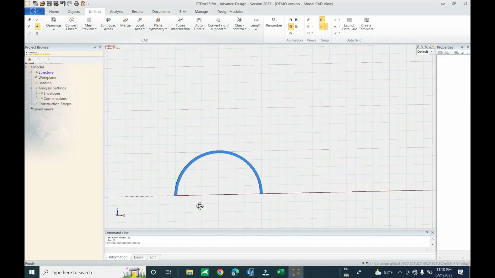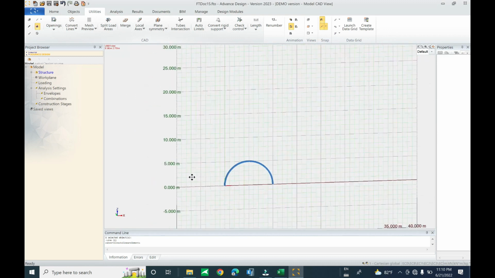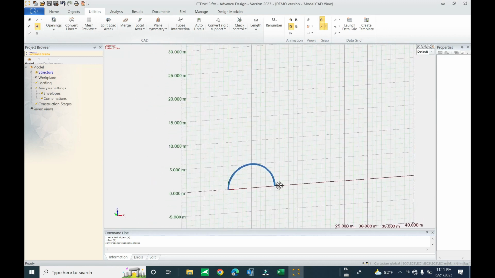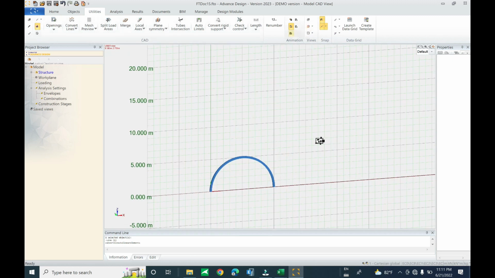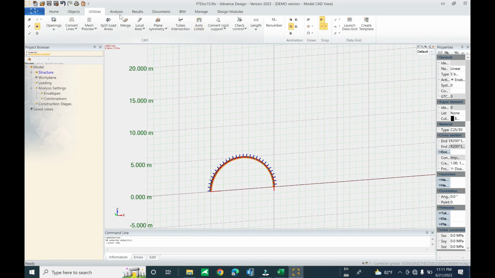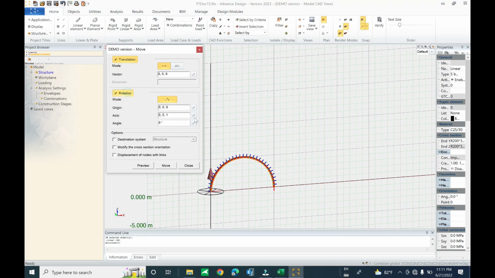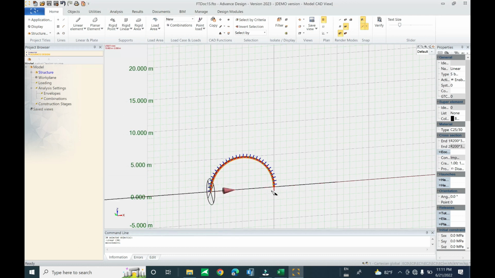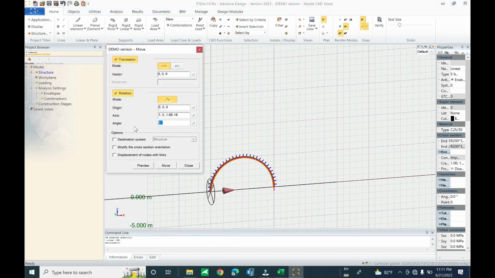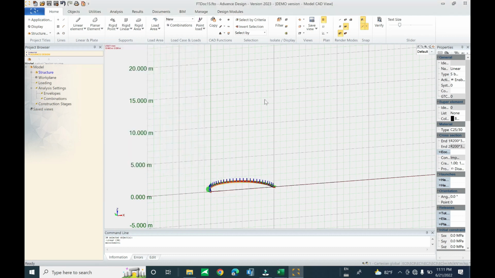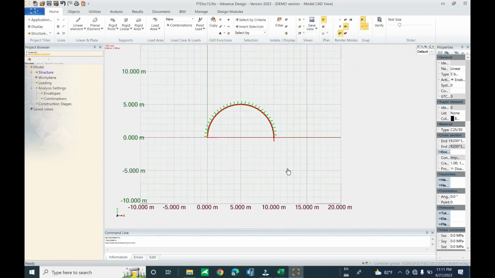Okay, now you check, we model it in a flat plane. You can move it by selecting all beam, click on home, click on move and rotation, click first point and axis. You can input the angle 90 degree. Click on preview. Okay, minus 90 degree. Move. Click on top view. Active working plane. Shift middle key for rotation.